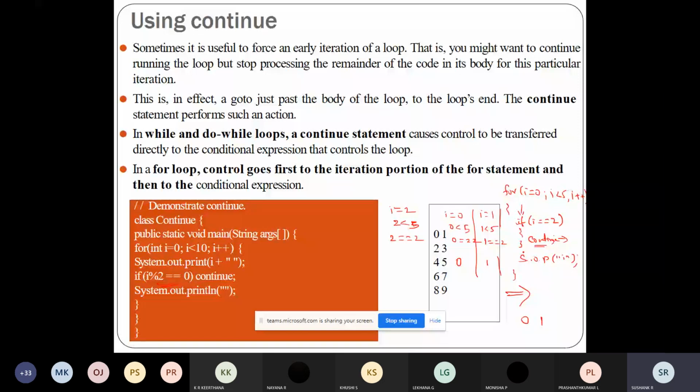This line will be skipped and the value of i is equal to 2. So that's why again it will not print the value of i. Again the process will repeat. i is equal to 3, 3 less than 5, 3 equal to 2? It is not equal, so print the value. So 0, 1, 3. Again i will become 4, 4 less than 5, 4 equal to 2? Not matching. Again print the value, 4.